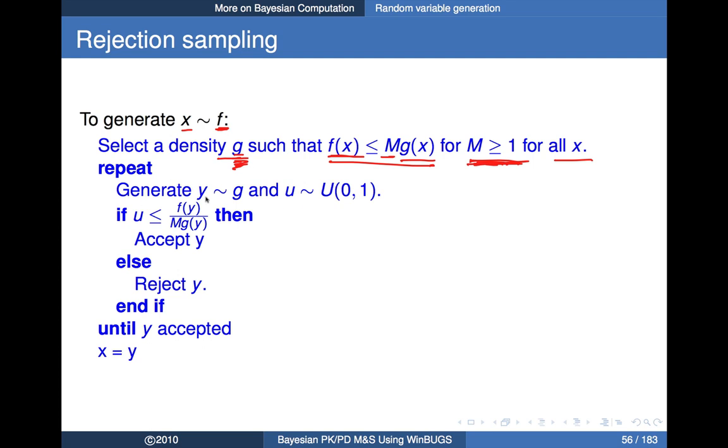Once you have those, then you would generate a random variable that we'll call y from that distribution g. You also generate a uniform random variable, so you're generating u from our uniform 0, 1 distribution.